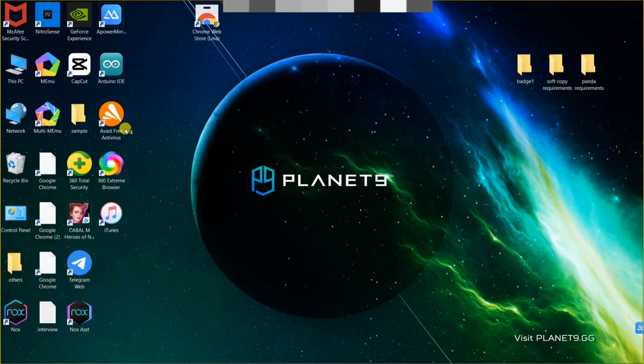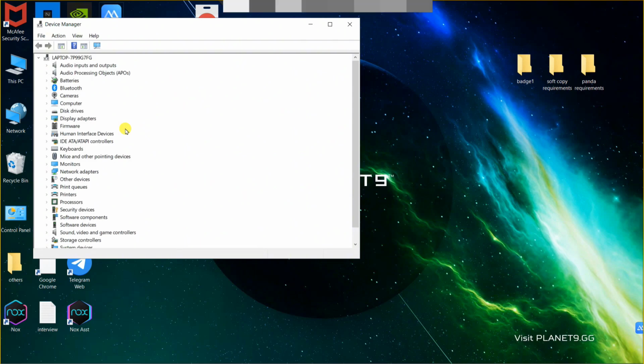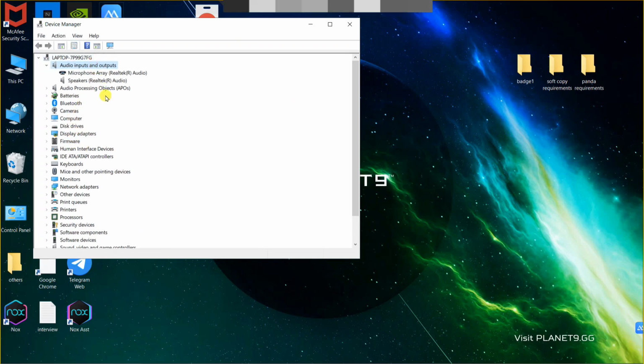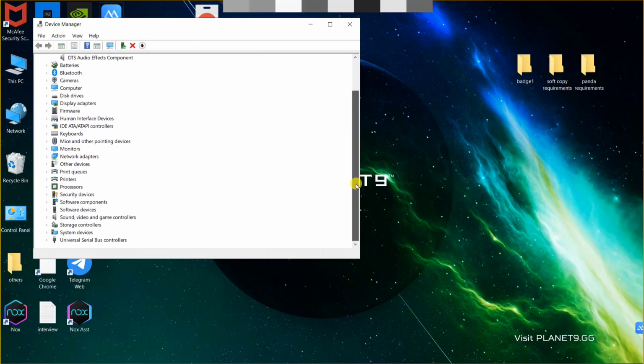Click on Device Manager, and in here, just go ahead and look for the Sound, Video, and Game Controllers section. So go ahead and click on that to be able to find the Realtek High Definition Audio. As you can see, we cannot find that in the audio inputs and outputs, but we can find that in the sound, video, and game controllers. We can find that once we scroll down into the section. You can find that section in between the software devices and storage controllers.